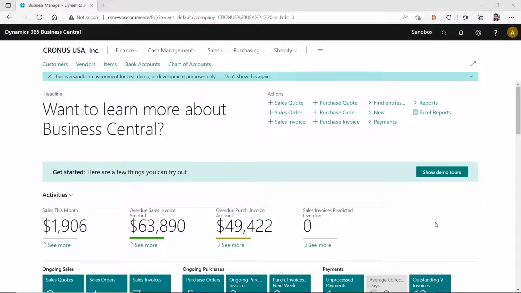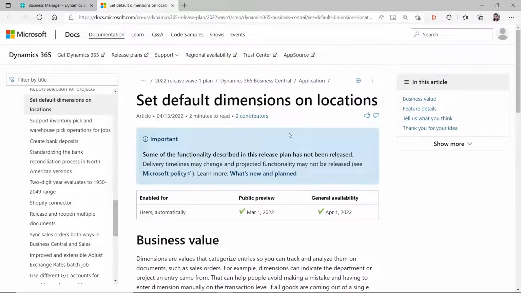In the previous video, I briefly demonstrated some features released in 2022 Business Central release Wave 1. And so in this video, I want to demonstrate some additional features which I feel are helpful and useful in this release, especially for functional consultants. So the first one I want to talk about is set default dimensions on locations.